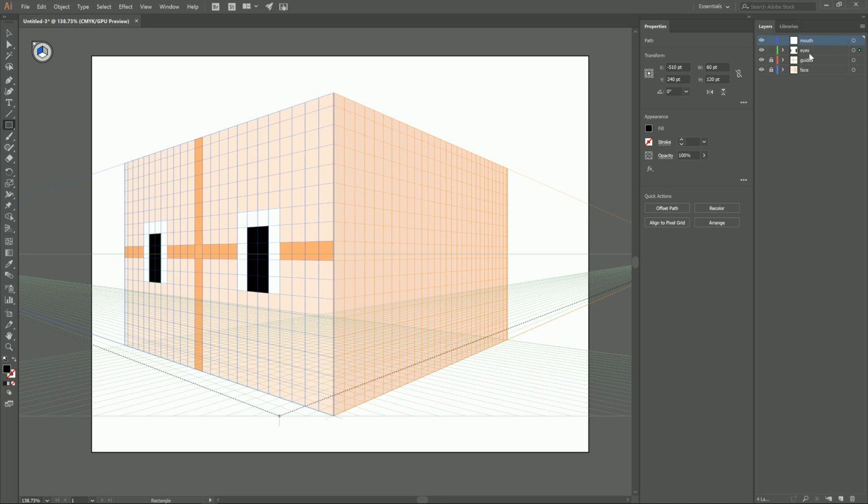Next, I'm going to create a new layer for mouth. And I'll go ahead and just draw in my mouth here. That can just be a horizontal rectangle like this. I'm going to create a new layer, and I'll call this nose. I can create just a little bit of a rectangle here for my nose.